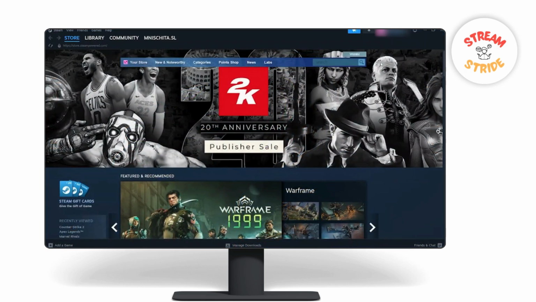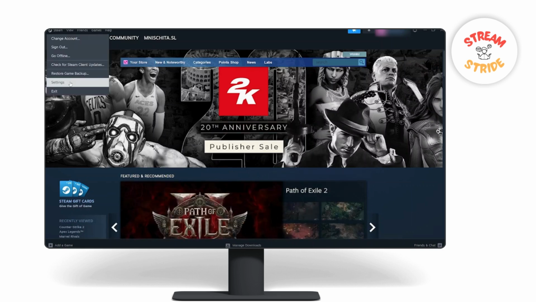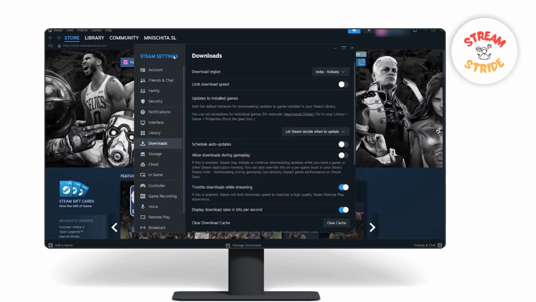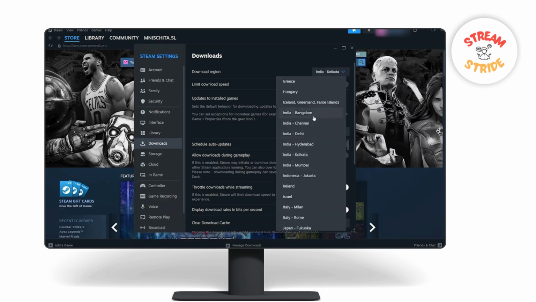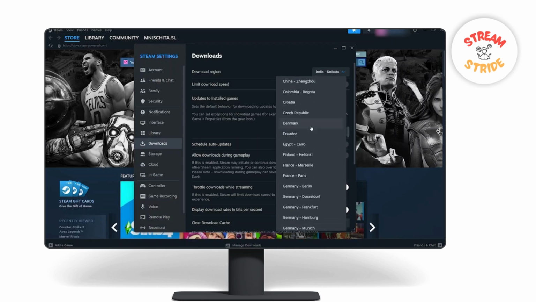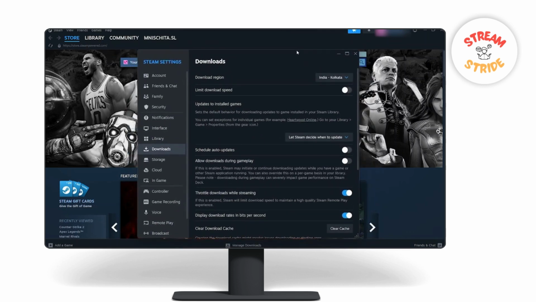So after your Steam application is opened, head over to Steam and go to Settings from this drop down menu. Here you need to head over to Downloads from the left menu and you need to select a different region which is near to you. So after you have set your region, that will totally sum it all up for you.